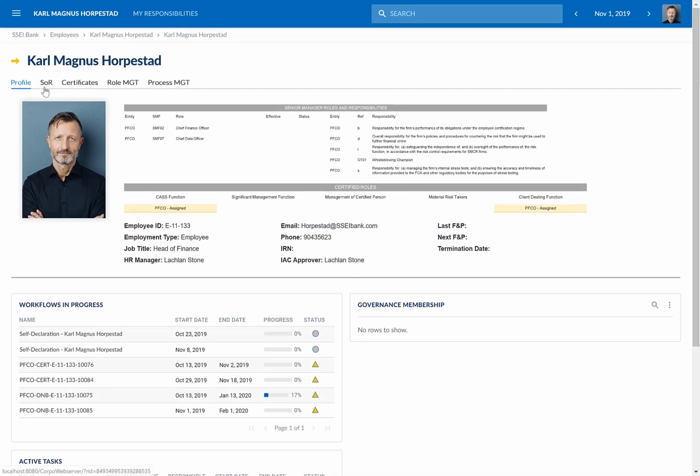And I can also see things that are of interest to me, like my statement of responsibilities, if I'm running any certifications or fit and proper assessments, role management, or processes like temp covers.